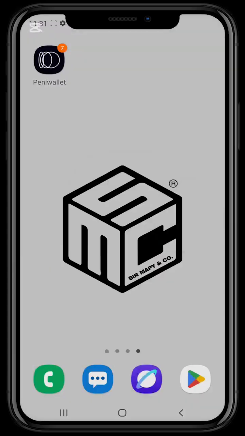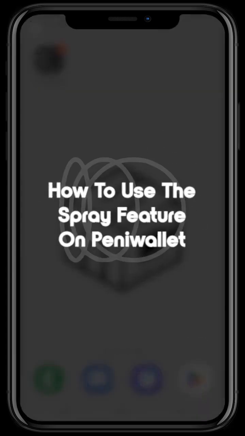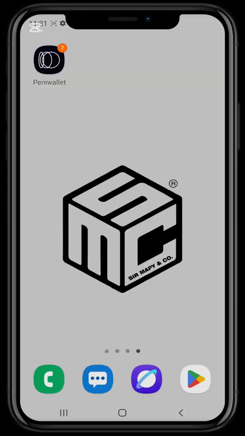We're about to show you how to use the spray feature on the Peniwallet. With just a simple code, you can instantly reward your most active followers or community members, whether it's during a live event, a giveaway, or just to say thank you. No need to manually collect wallet addresses, no forms, and no hassle. All your community has to do is join the spray and the magic happens instantly. Let's dive in and show you exactly how it works.